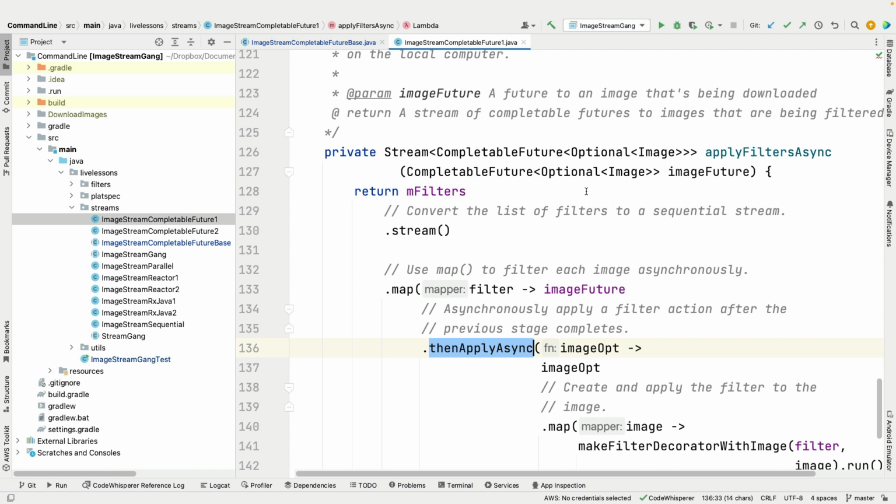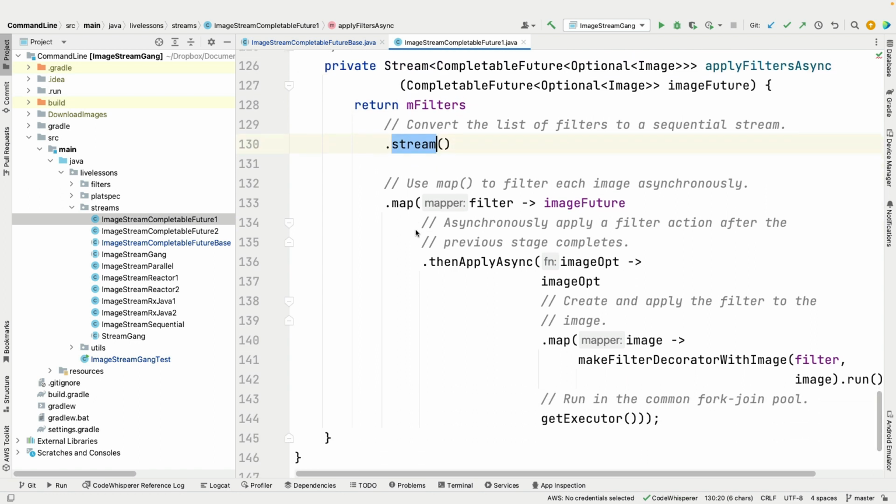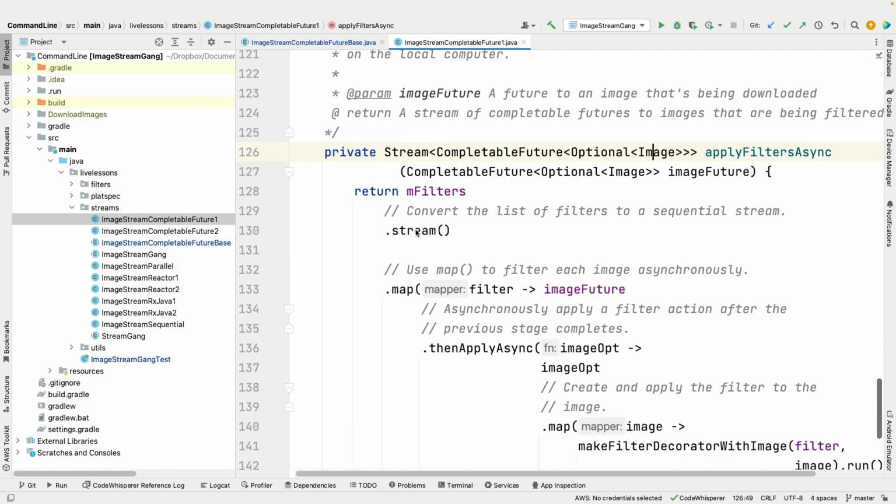And notice what it's doing. This is really crazy. This is returning a stream of completable futures to optional images. And you can see we do that by saying mFilters.stream. So we have a sequential stream of filters, and we are asynchronously applying each of the filters to the images to perform the image transformation process. And then apply async is only called when the image future completes. So again, we've got a lot of pending processing taking place here. Super cool, super concurrent, super asynchronous. So that's apply filters async.